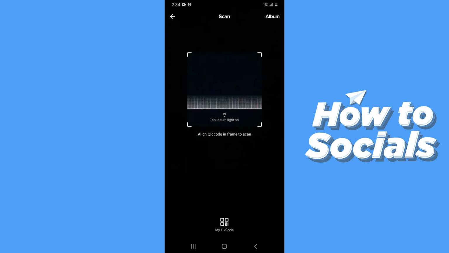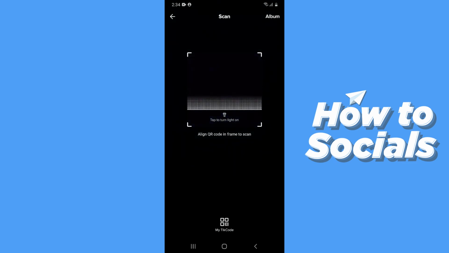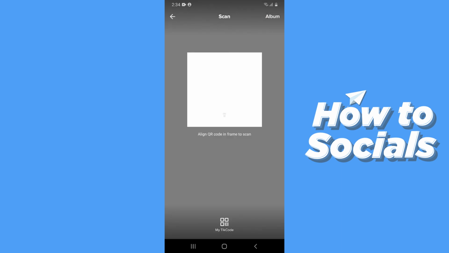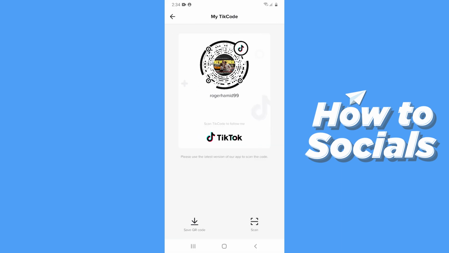And if you have your friend's Tikcode on your phone, then tap on Album on the top right corner and select your friend's Tikcode. And that is how you can scan your friend's Tikcode. And that's the way you can see and share your Tikcode with your friends.